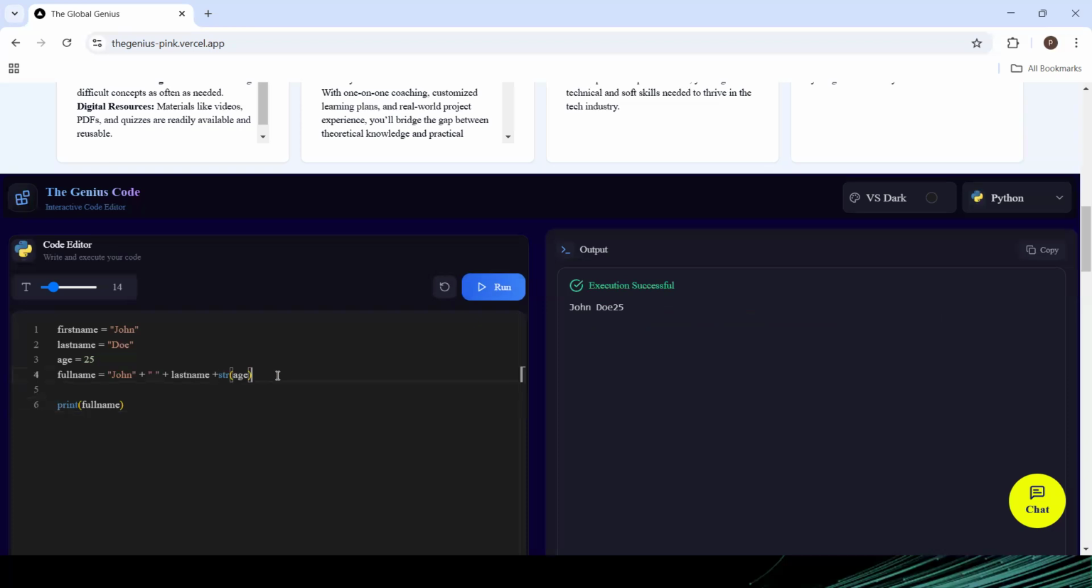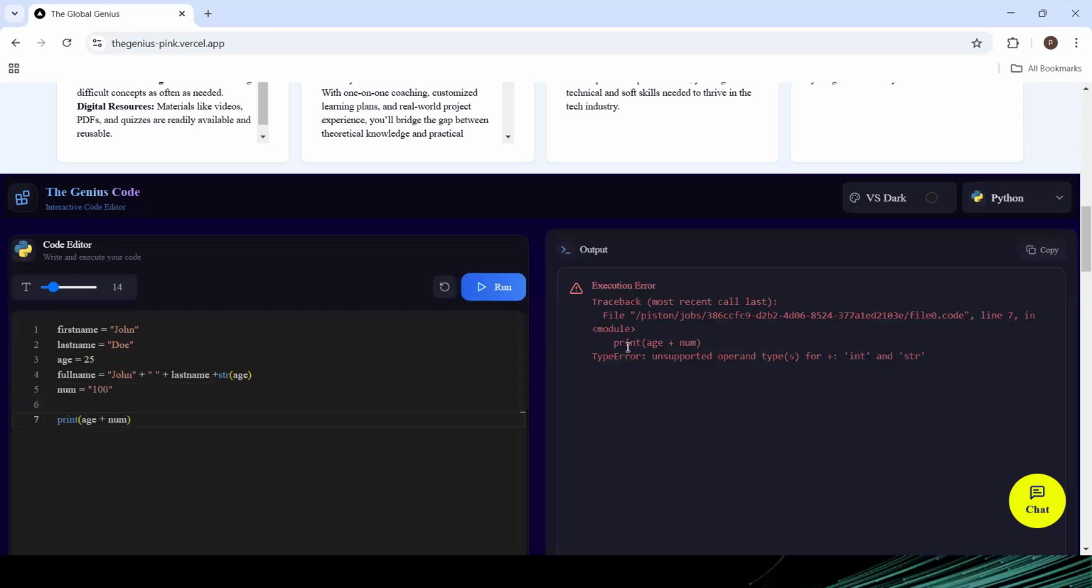And if you also try, let's say I have another variable and I just say this is string 100. It looks as if we can actually still do age plus num. Remember, this is not a number. This is not an integer. It is a string. In as much as it contains a 100 value, it is a string. So if you try to run this, you still get an error. You're adding an integer to a string, so it will not work.